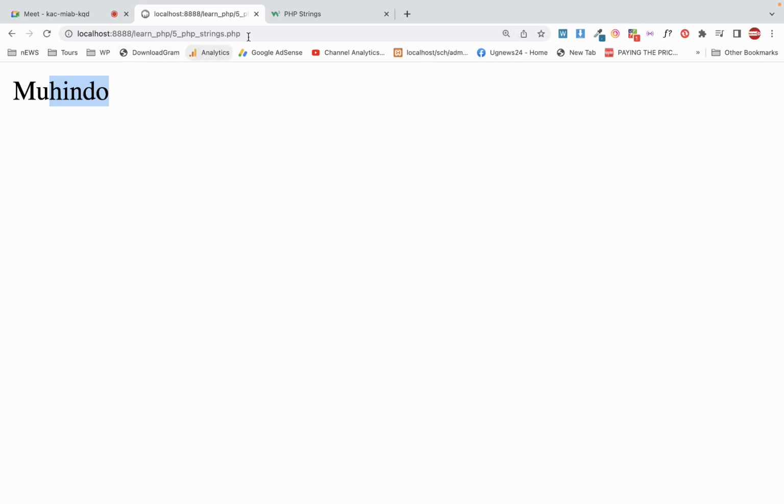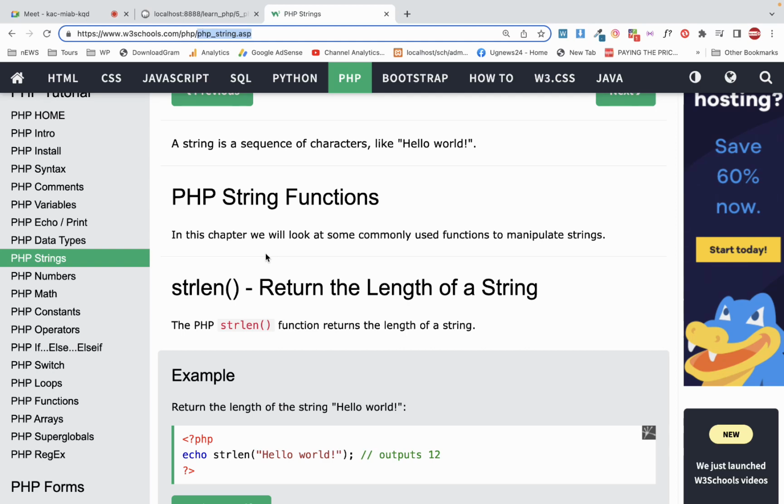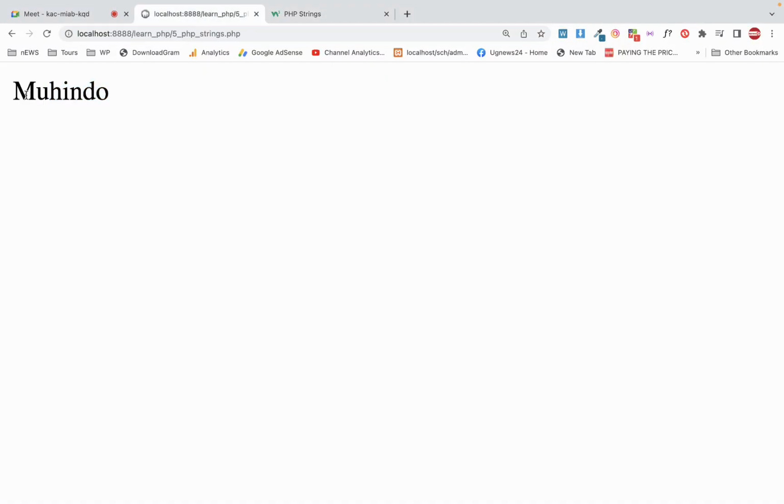So what I'm saying is that PHP has some functions that can help you to deal with your strings. For example, counting the number of characters in a string. For example, you're building an application and you want to know how long a sentence is, or how long a word is, or how long a group of texts is.